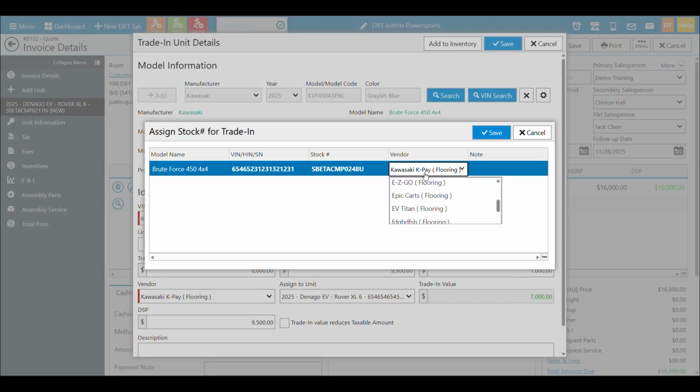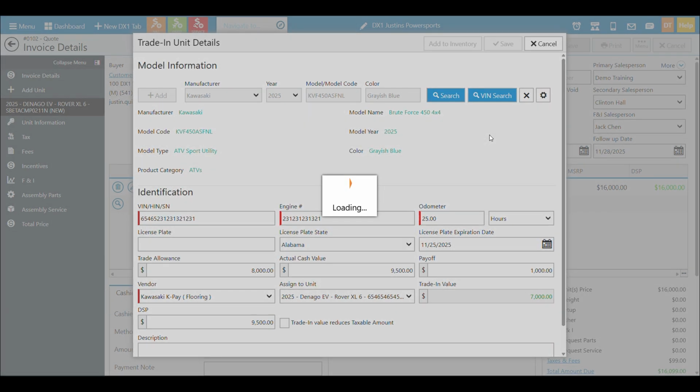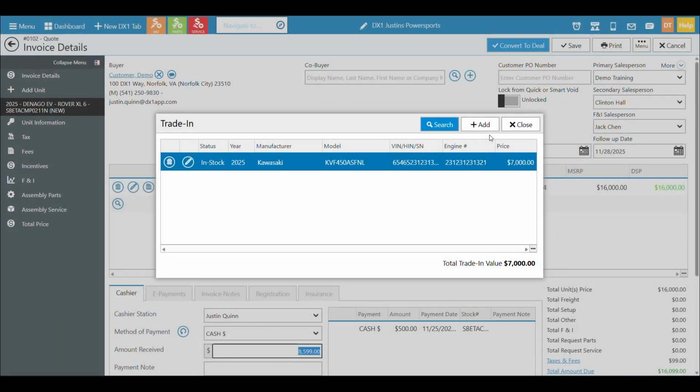Here's again where I can update any information I might need to do. It's assigning a stock number in my sequence. If I wanted to override it, I could, and I could update the VIN if for some reason the information was input wrong or I needed to update it. Once I do that, I go ahead and hit save. And now I've added a trade to a deal. And as you can see, it's in stock in my inventory and it's available to sell right now if I chose to.